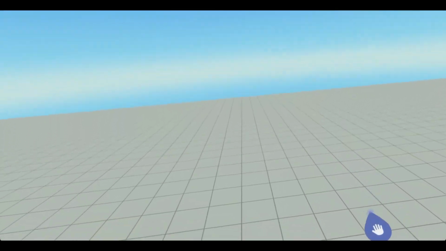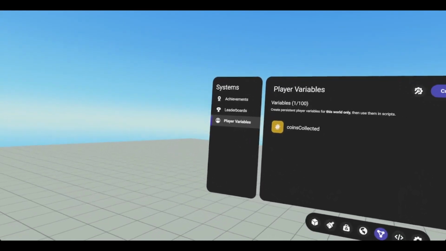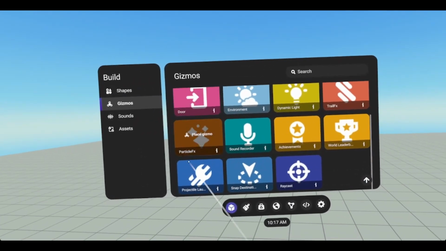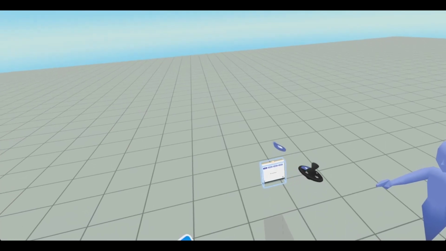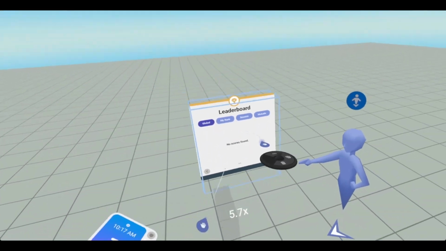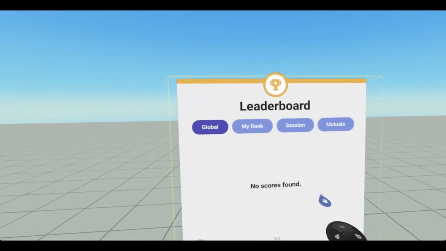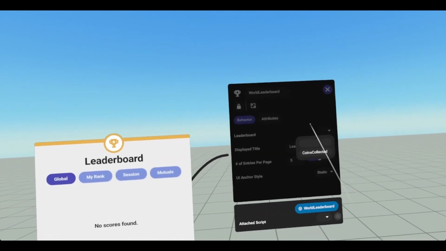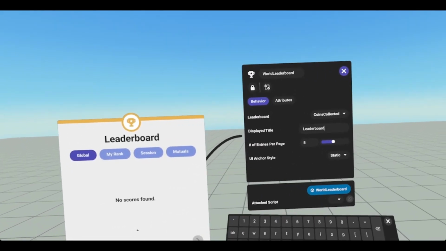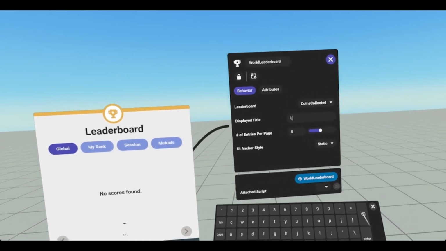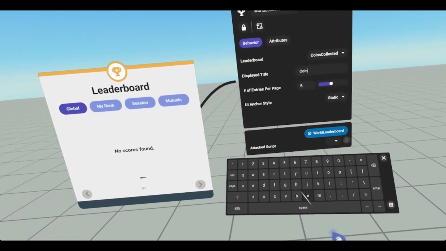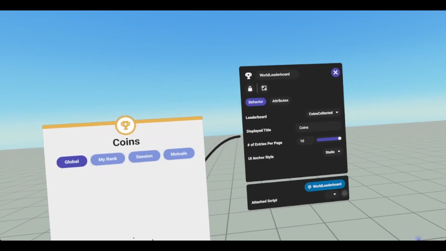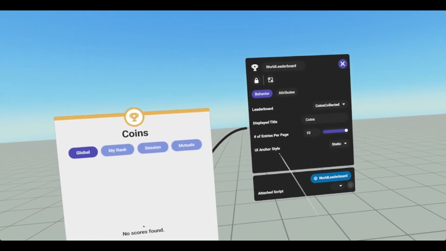So next we need to create a leaderboard. So we're going to go into our menu here, go to build, gizmos, and we're going to find a leaderboard gizmo, which is right here. And we're going to make this a little bigger so we can actually see it, and we'll put it right there. Open up our object panel, and we're going to change the leaderboard to coins collected, and then we'll just change the leaderboard name to coins. We can have anywhere between 1 and 10 entries per, and then we can change our anchor style.